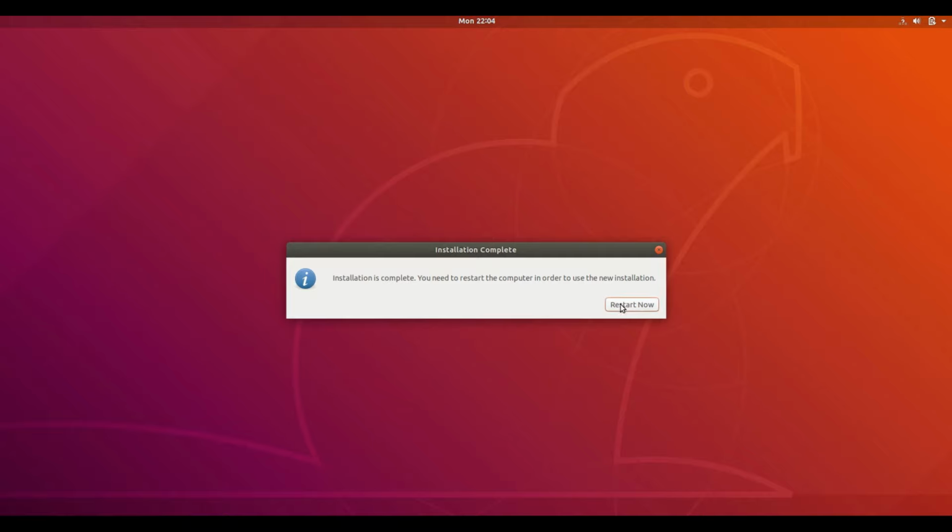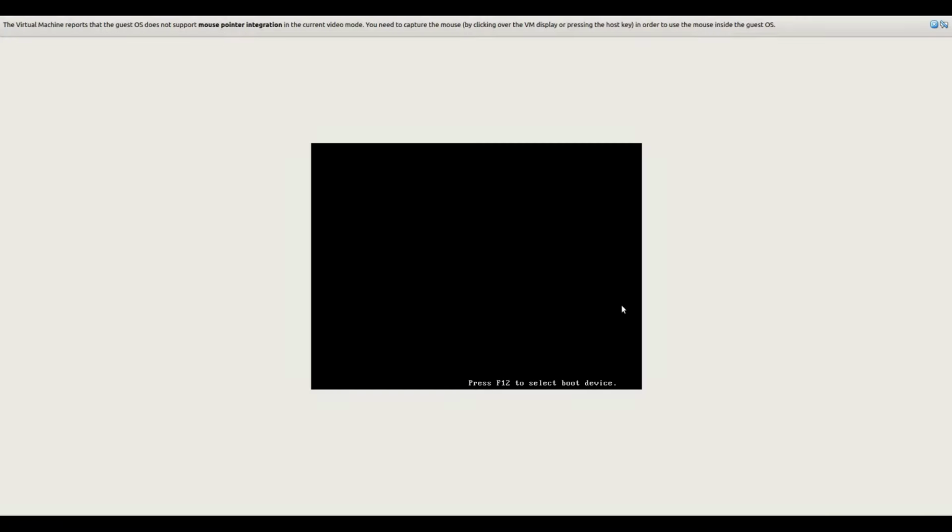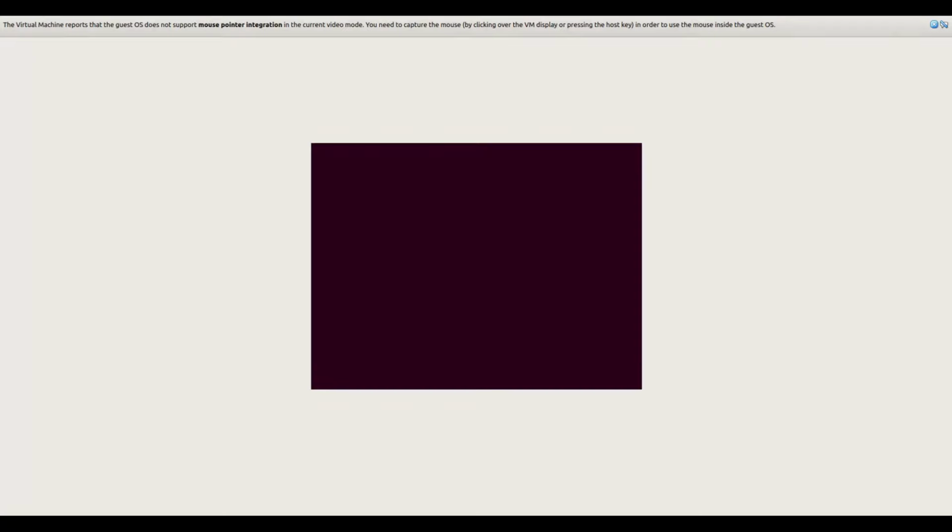So the installation is completed. We start now. After installing, just remove the external bootable USB or disk so that it may boot into the Ubuntu system which is installed on your hard disk.